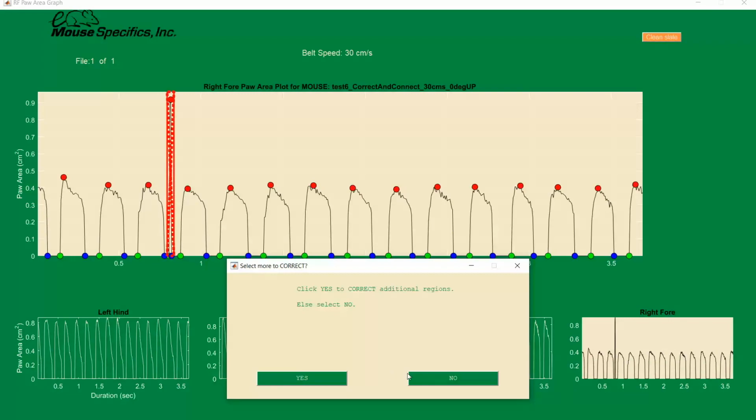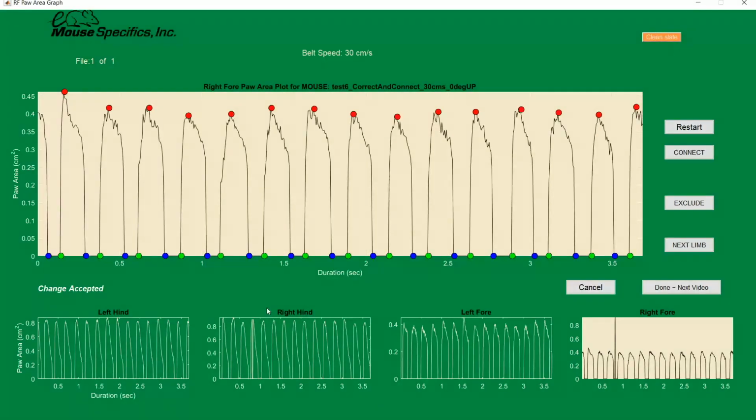swing. Since there is nothing else we want to edit, we can select No on the pop-up and our signals have been edited properly. Notice how we no longer have that peak in stance phase, but the length of our signals remains unchanged.